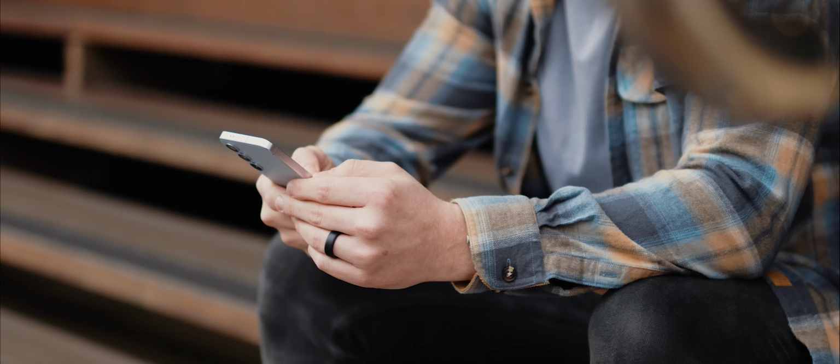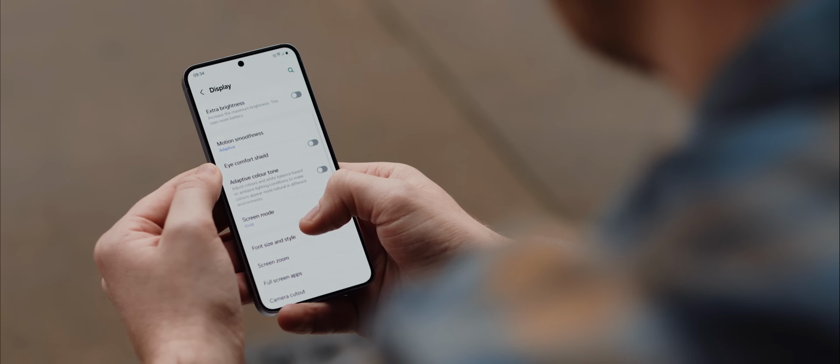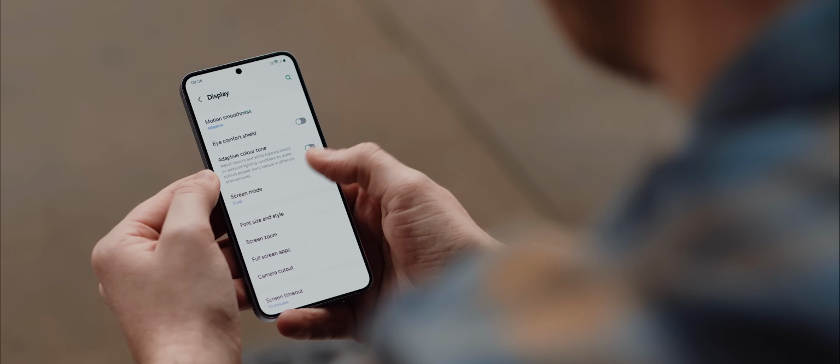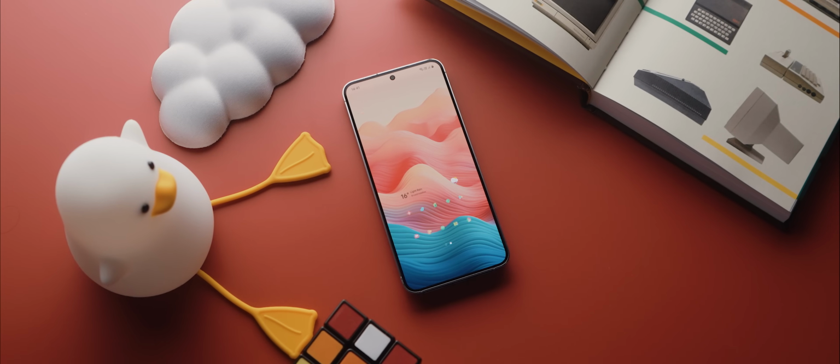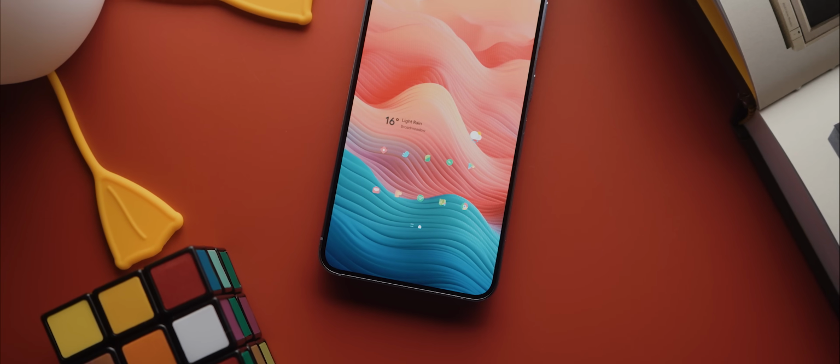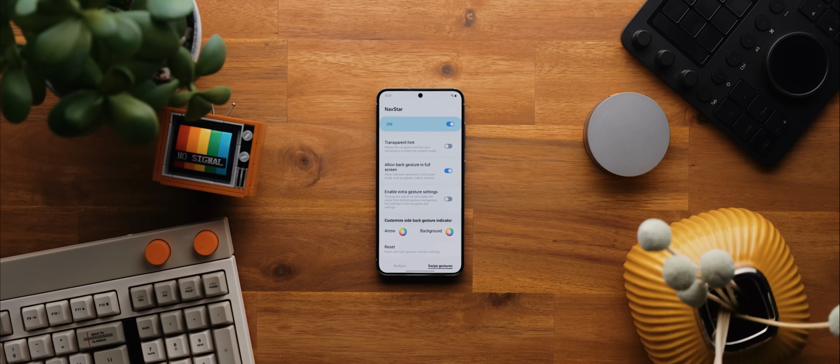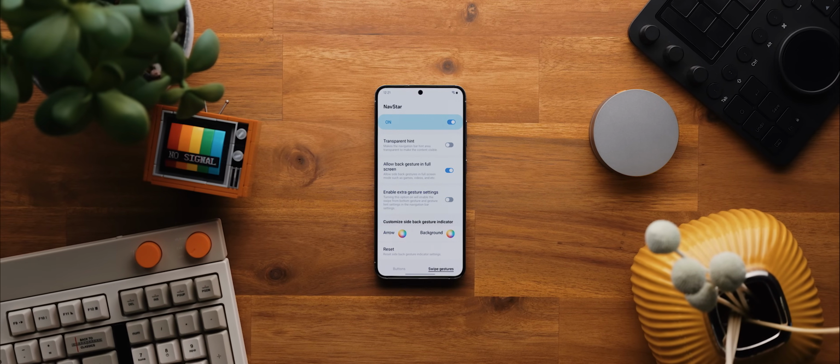as well. Oh, and by the way, for anyone wondering how I've got no navigation bar showing at the bottom of my Galaxy S24, even though Samsung removed the option to hide the nav bar with the One UI 6.0 update, well, that's thanks to another Good Lock module called Navstar.